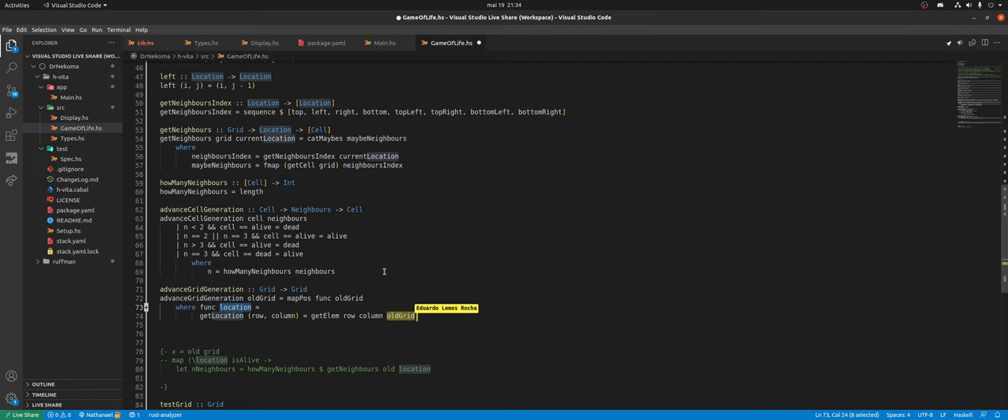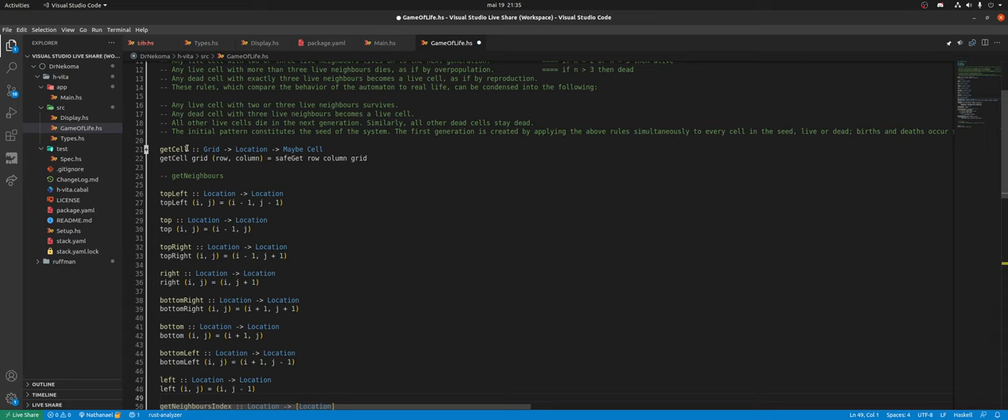Okay, so this function get location actually is wrong. It's get cell. Wait, don't we have a get cell whatever on here? Yeah, I think we do. Yeah, okay. Get cell up here. Pass a grid, a location, get a map cell.